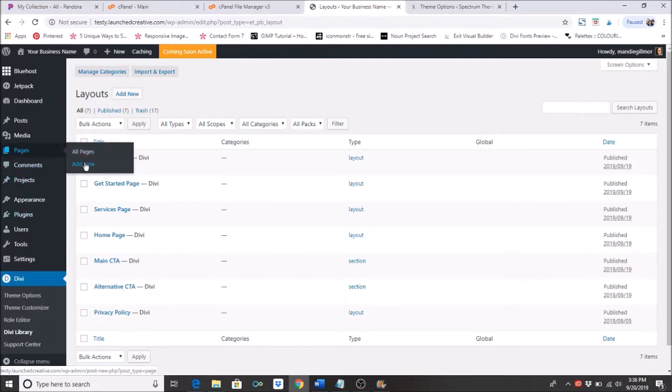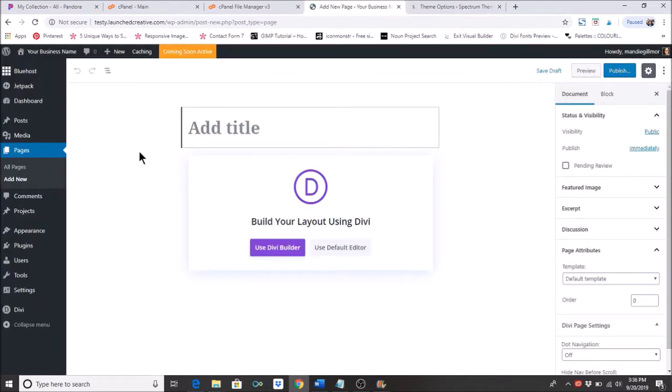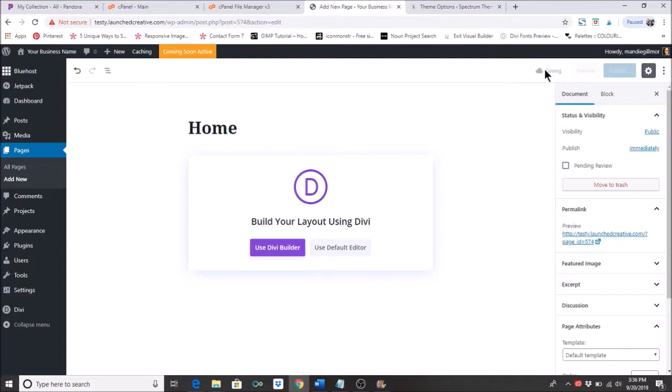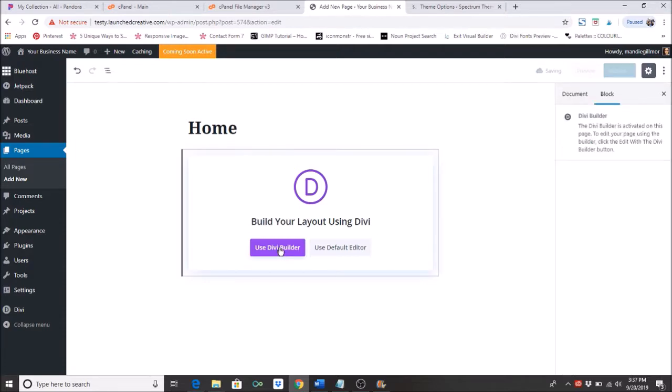So now that those pages have loaded, you're going to go ahead and click on pages, and we're going to add our first page using one of the pre-built pages. So go ahead and type in your title. We'll start with the home page. Then we'll just go ahead and save the draft. You don't have to do that, I just sometimes do, and click use Divi Builder.